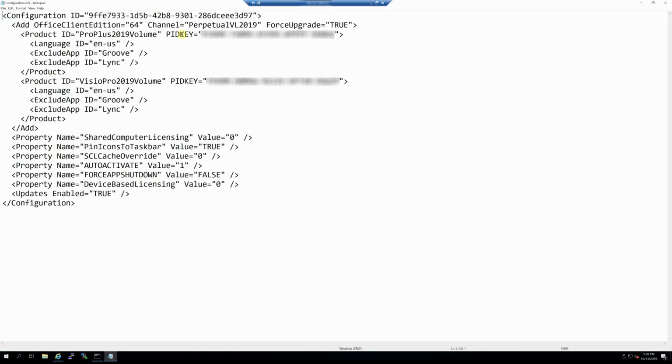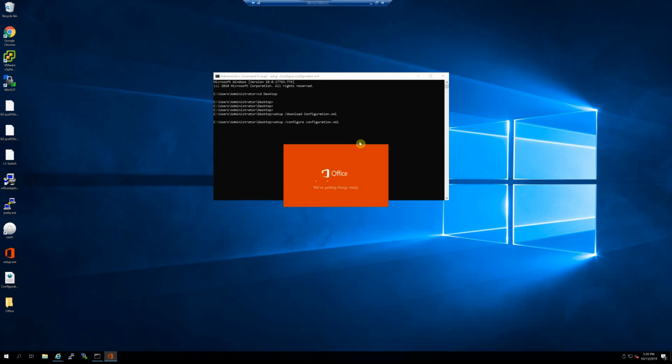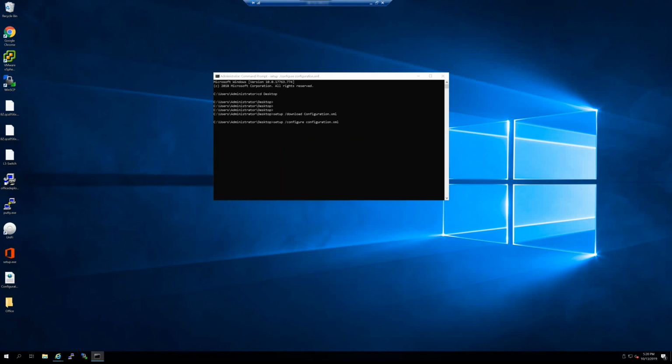Okay, so this is the key that I typed in. You might not be able to see it. This is for the 2019 Pro Plus key, and this is the Visio key also. So I'm going to close this, and I'm going to start the process of installation. So I will hit enter. It's going to take 2 minutes maybe to finish the installation. So I'm just going to pause this.